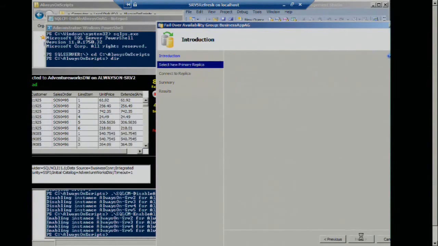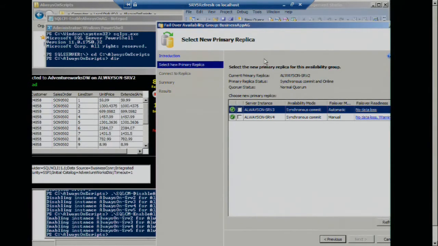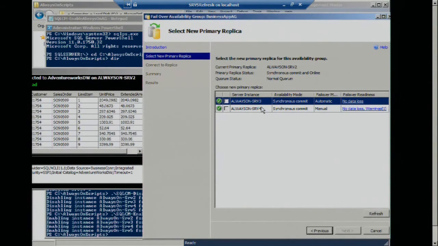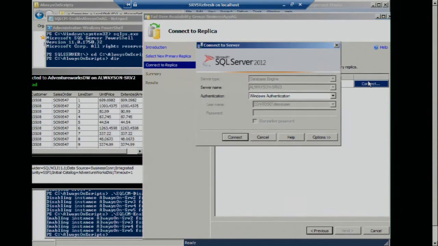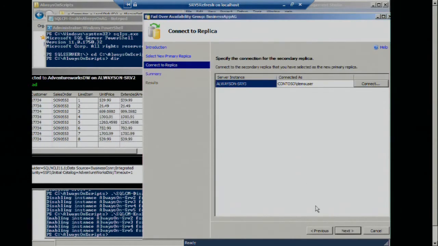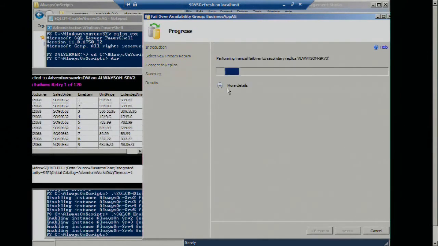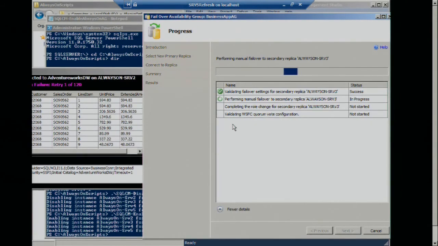Click next in the failover wizard. I select the replica that I want to fail over to. In this case, I want to fail over to, say, AlwaysOn SRV3. So the situation is probably I want to patch SRV2, so I want to do the failover and patch it. I select AlwaysOn SRV3, click next, connect to it through the wizard, next, finish, and now the failover is happening.